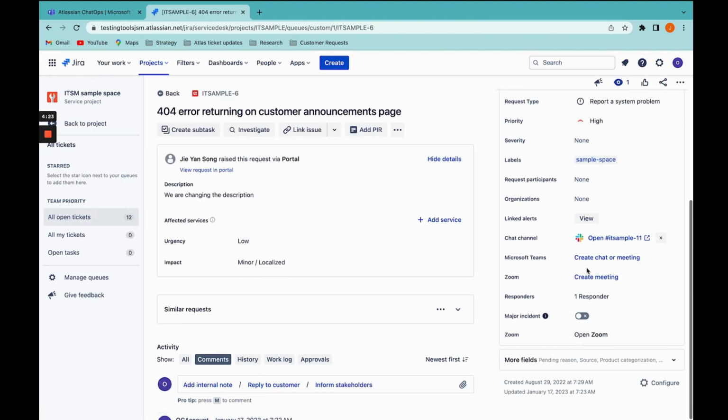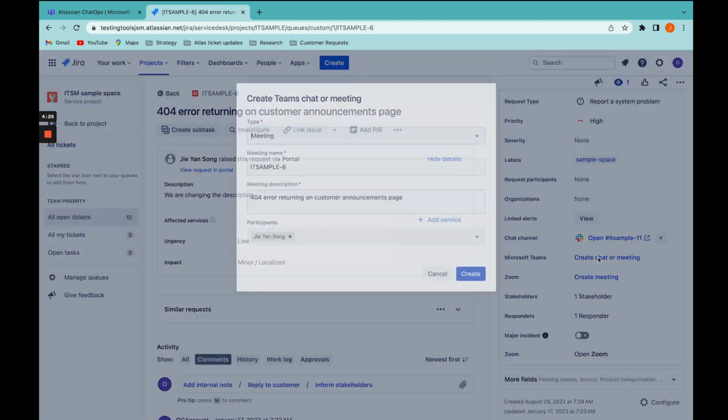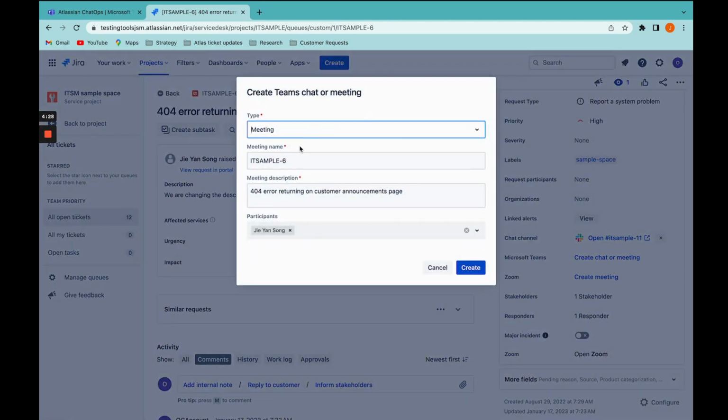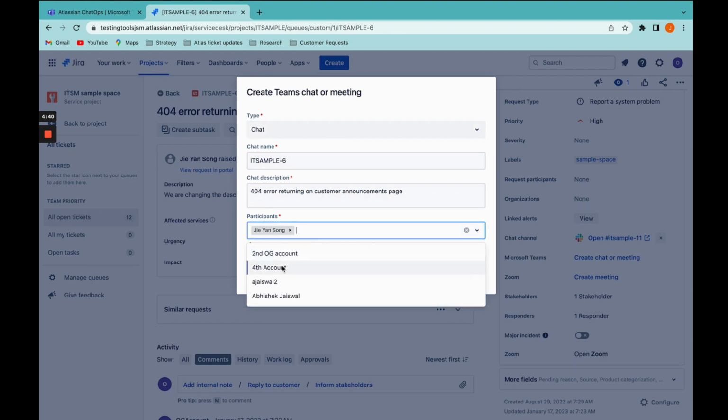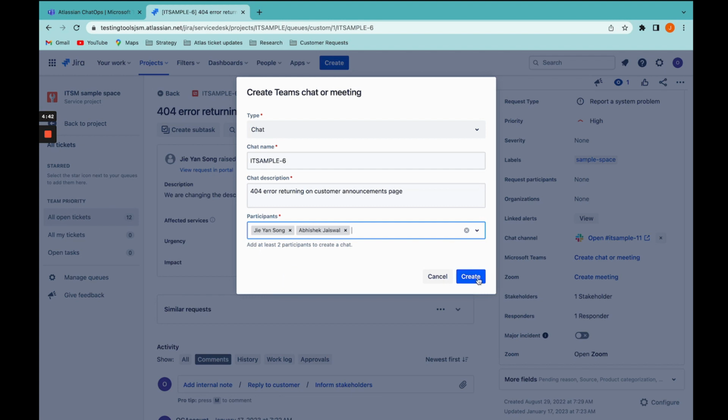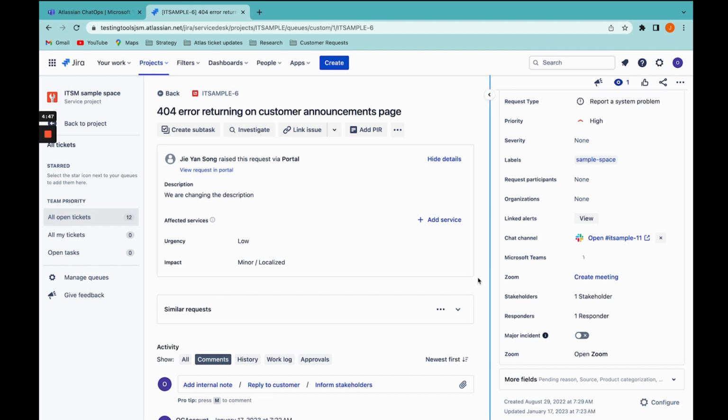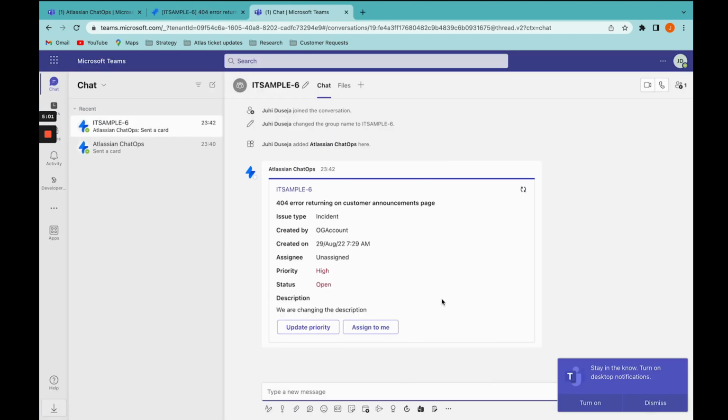And now I go to the incident and I open this incident, and here I can create a chat or a meeting. Now I will choose to create a chat, and now I'm adding a participant, and this is the chat name, and now I'm creating. I've added 2 participants and I've created the meeting. Now here I can open the meeting, and this is the issue view summary card that you can see.